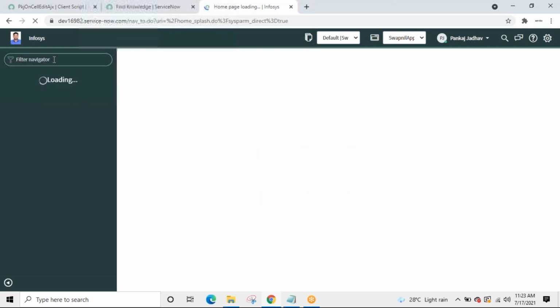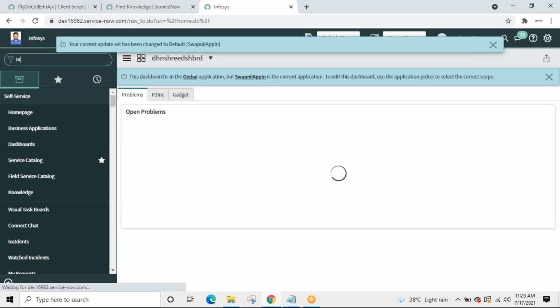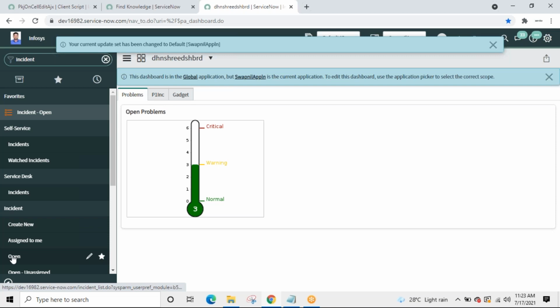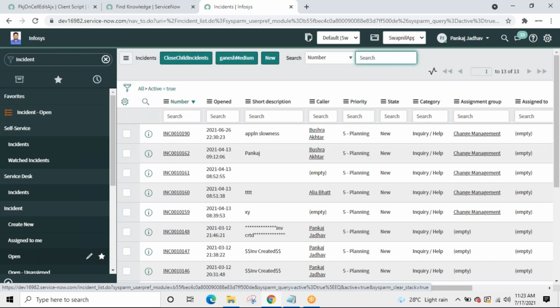Okay. Incidents, INCIDENT. Open. Why are there 13? Because our on-query business rule is still active. So remind me tomorrow or at the end of the session, we will disable it.